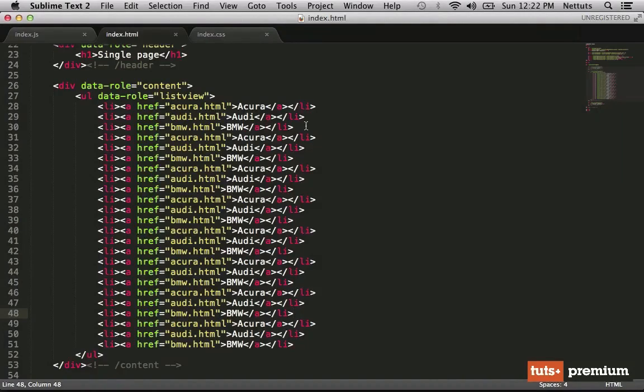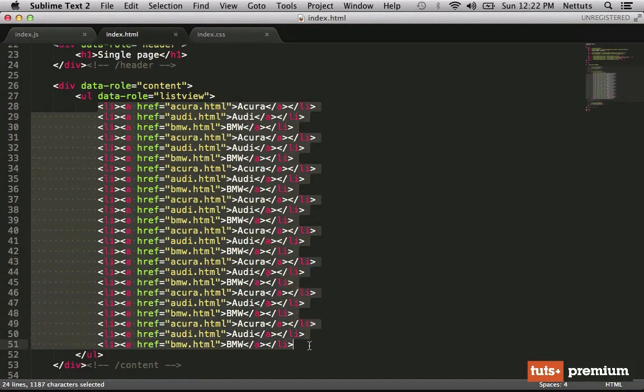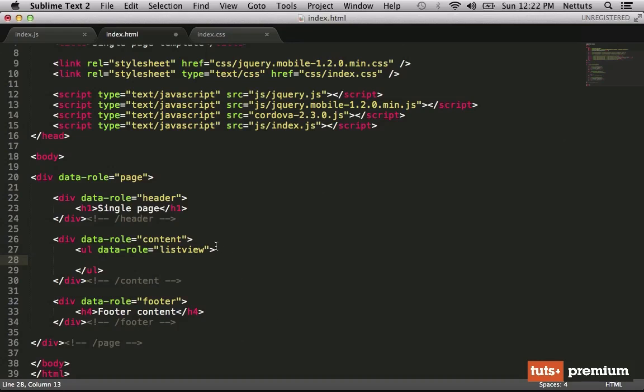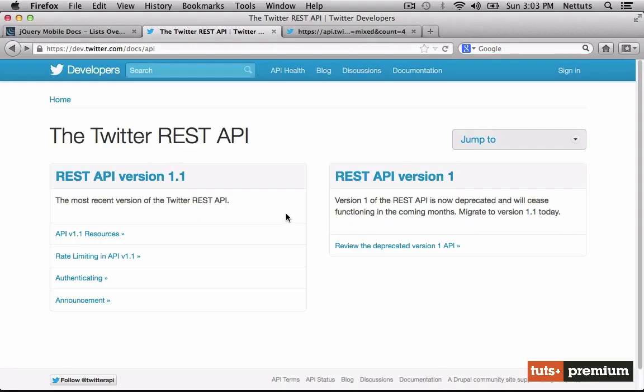Instead of hard coding this list directly into our HTML, let's leave the UL empty. We'll give it an ID, and we'll populate it with some live data taken from the internet. How about we fill it up with some tweets using the Twitter API? We'll call it our tweet list.